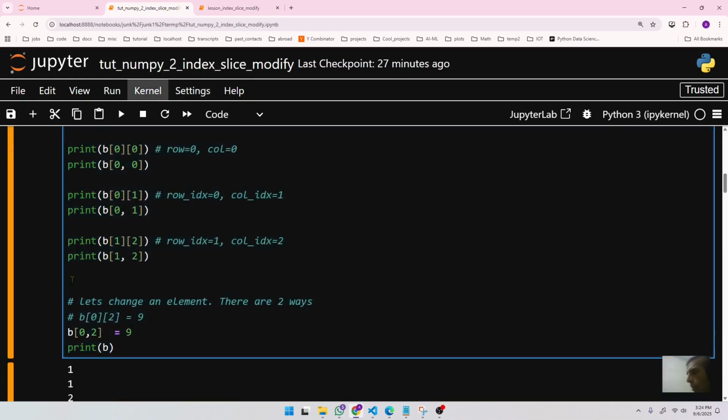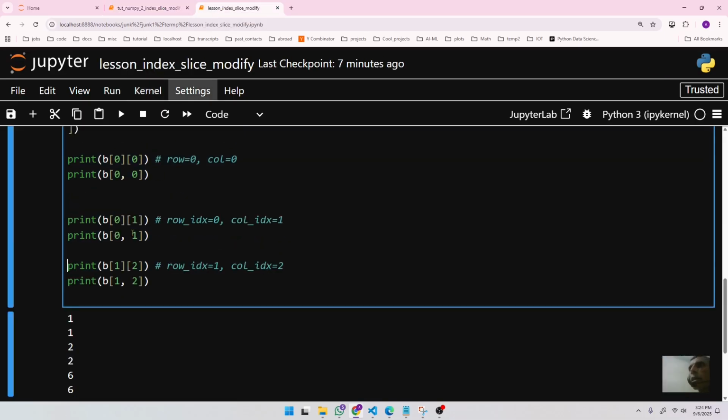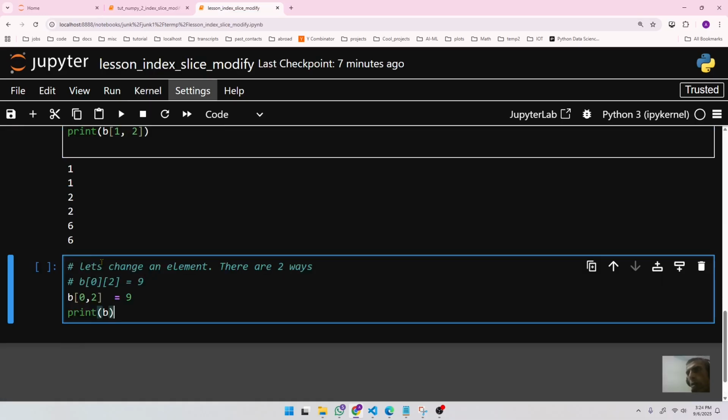So now you can modify elements too. Let's say you want to modify one of the elements. Come over here, copy and paste. All right, so let's change an element. There are two ways: either I can use this notation or I can use this notation. So basically I'm accessing my element and I'm trying to change the element at row index 0 and column index 2 and print my B.